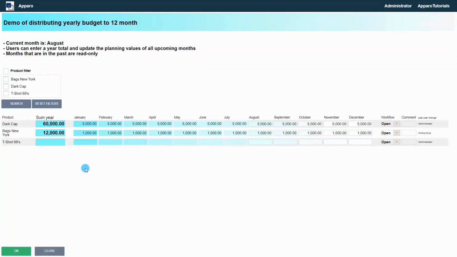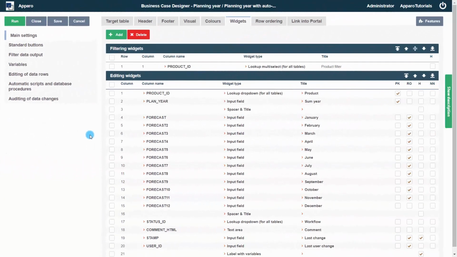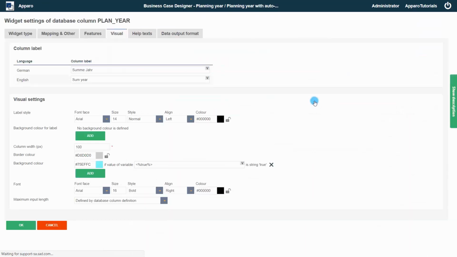Chapter 3. How to create the sum function over all columns, as shown here in the planning example video. We switch back to the Apparo designer. The output of the sum is done in a widget of the type label with variables. We need one for the year total, and another 12 for all months of the year. We also need to know all the widths of the widgets, to consider the alignment.